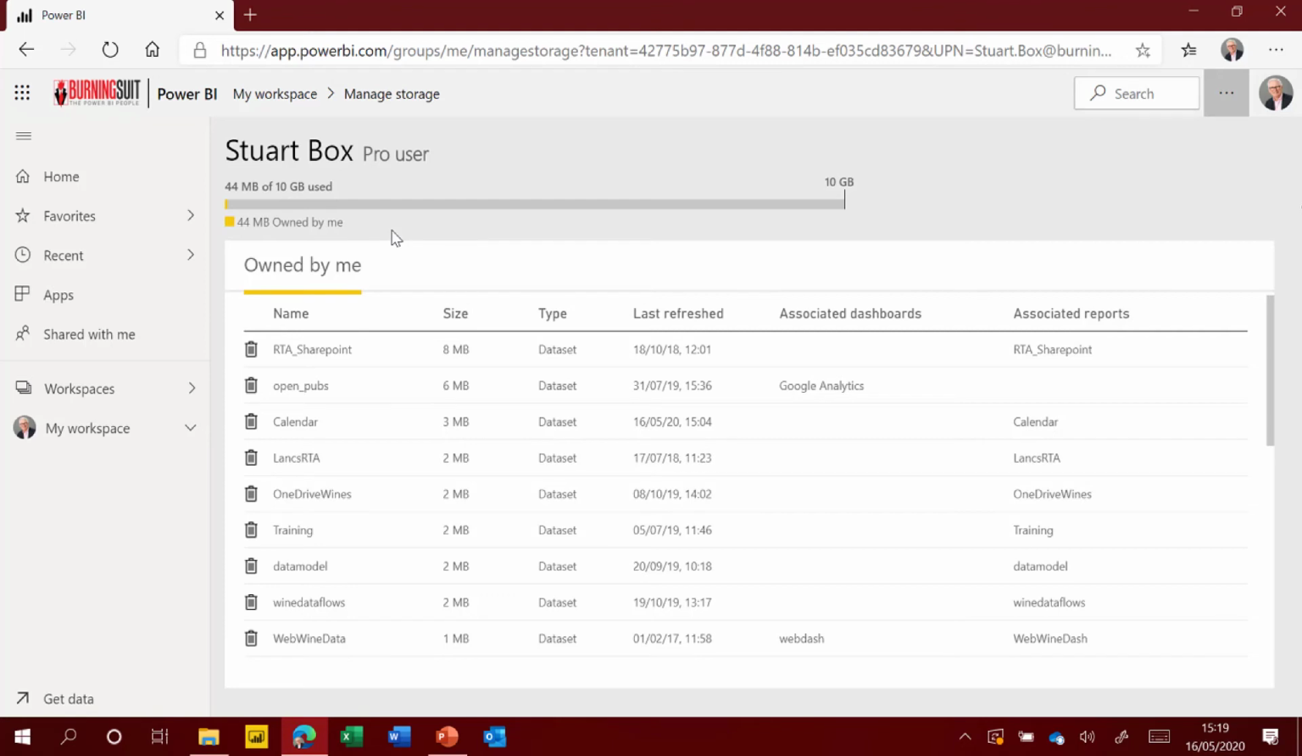The only other thing it may say there, if you've got a free license that gives you a pro license for 60 days, this is a trial license, it'll say it's a pro trial, and it will tell you the number of days it's got to go until it reverts back to a free license. So there's pro and free being seen there.